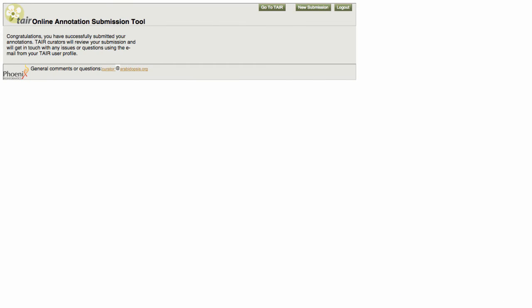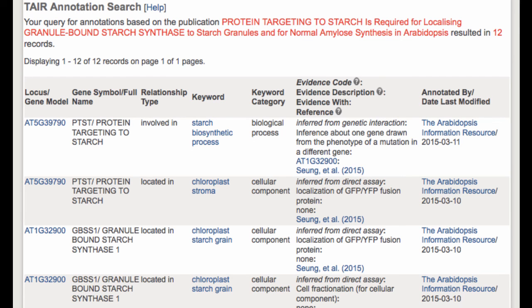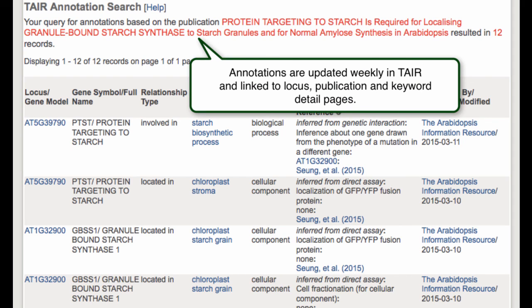Once your annotations are submitted, they'll be reviewed by a curator. If we have any questions, comments, or changes, we'll contact you by email. Once your annotations are approved, they'll be shared with the community.